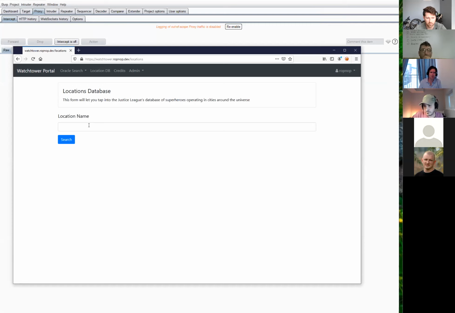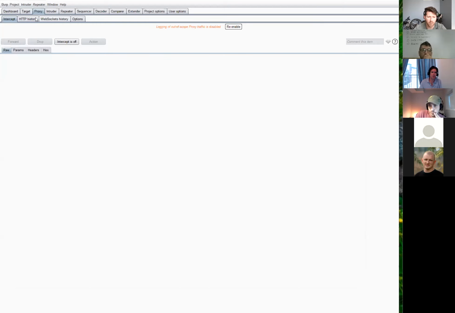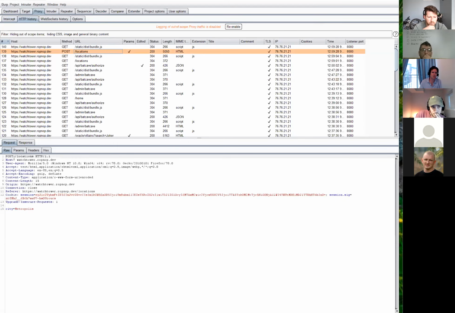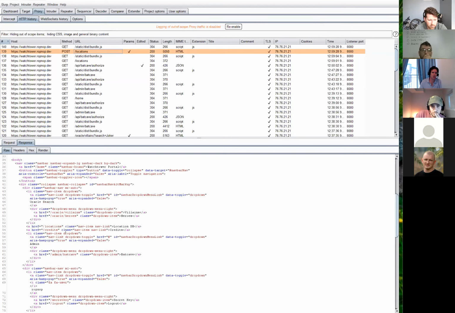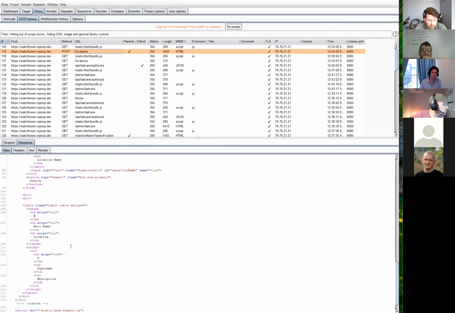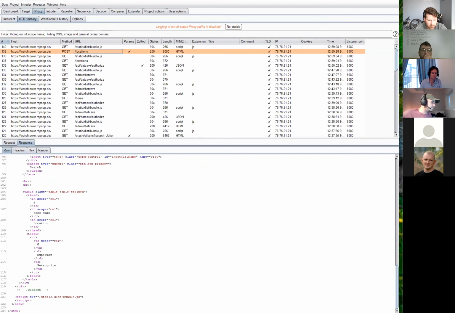So this is a pretty standard form lookup, right? It's our Justice League database of superheroes operating in cities around the universe. If we put in a location like Metropolis and we search, we get a response that Superman is operating in Metropolis. If we look in Burp Suite, we are sending a POST to locations with the city Metropolis in there, and it's rendering this table for us. Down here we see Superman and Metropolis.